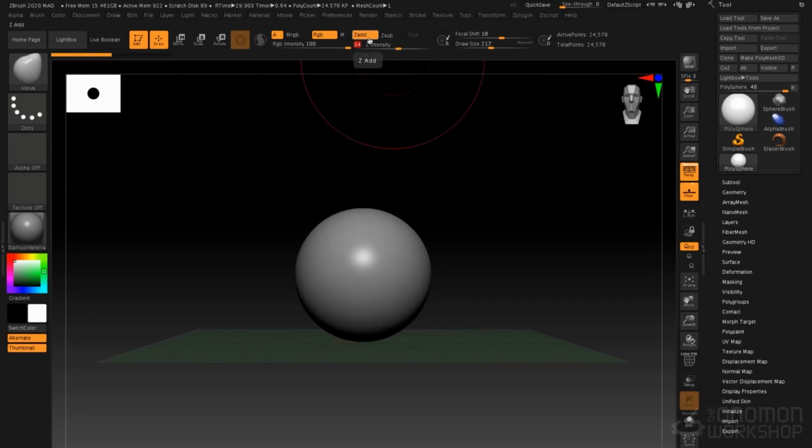You'll also notice the brush is set to Z-add, and that means that it's adding as you work. That's most important on things like the clay tubes brush and the standard brush. It doesn't really have that much of an effect on the Move brush. You'll also see that it's set to RGB. I'll just turn that off because we're not painting, we're just going to be sculpting right now.